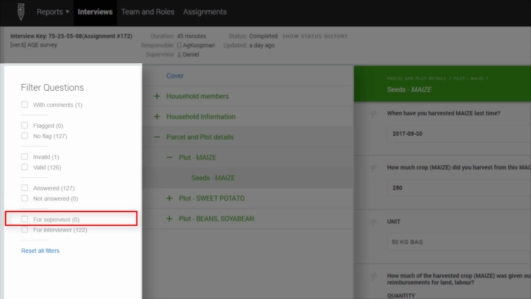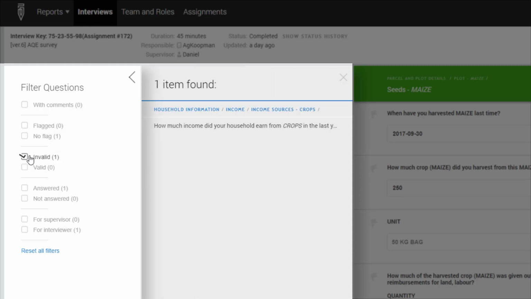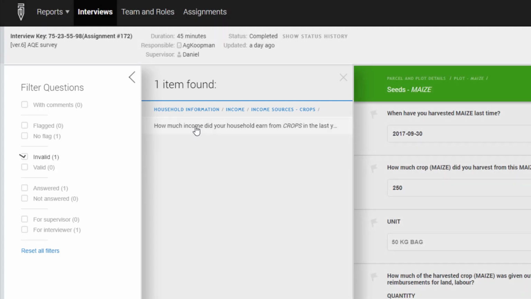The for supervisor filter shows questions that only the supervisor can see and is responsible for answering. The for interviewer filter shows all the questions that the interviewers are supposed to fill out. This will be a majority of the questions. You can select more than one filter. The number in the parentheses next to each filter indicates how many questions in the interview that filter applies to. Clicking on a filter will show a list of the filtered questions on the right.